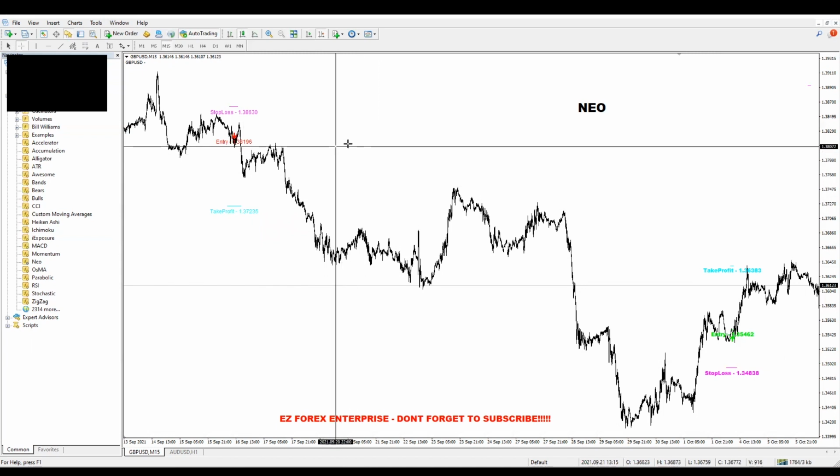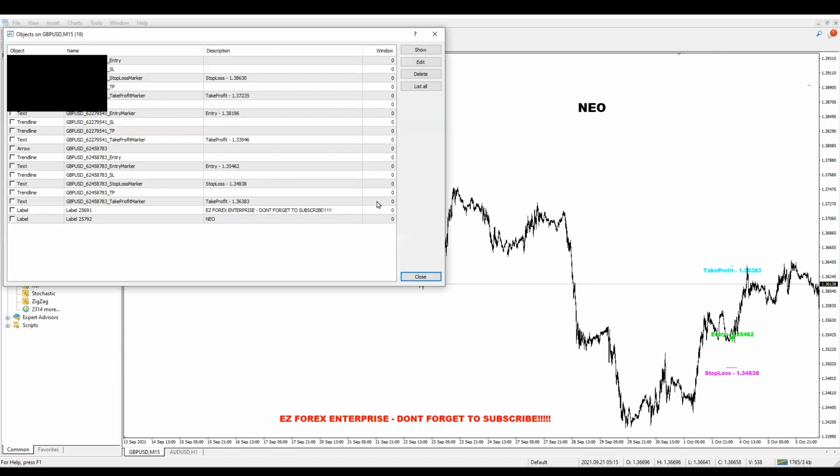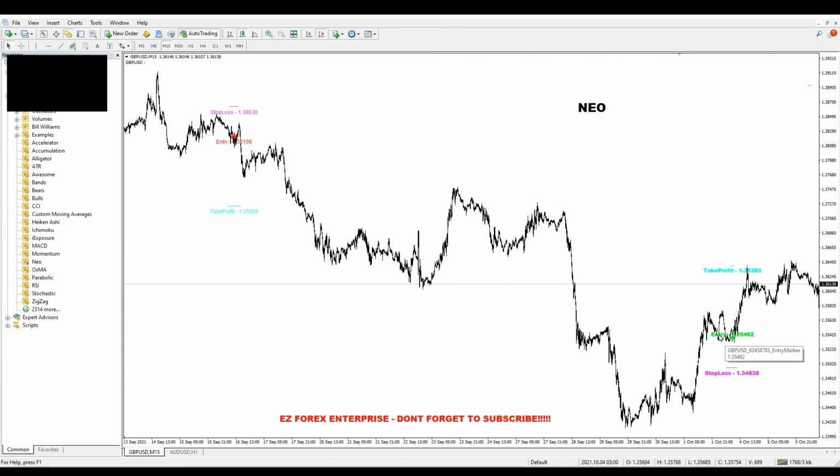By getting rid of them, you just go to right click, you go to objects list, you press Control and A, it will highlight all of them, and you can go to delete if you want to do so. So therefore it will delete all of this off of your chart, and it'll be nice and clear again, ready for the next indication of when to enter a trade.